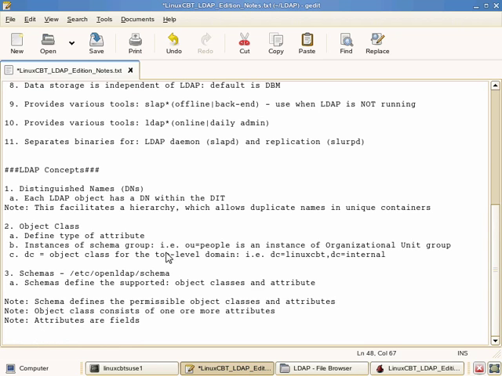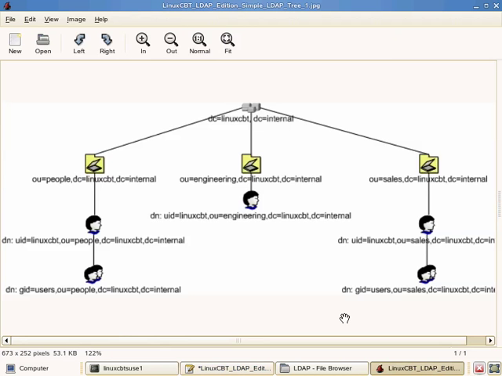So to quickly recap, we've got distinguished names which uniquely identify objects within a directory information tree. Every object has a unique DN. Looking at the graphic again, the top level domain has a DN of DC=LinuxCBT,DC=internal. The organizational unit people has a DN of OU=people,DC=LinuxCBT,DC=internal.